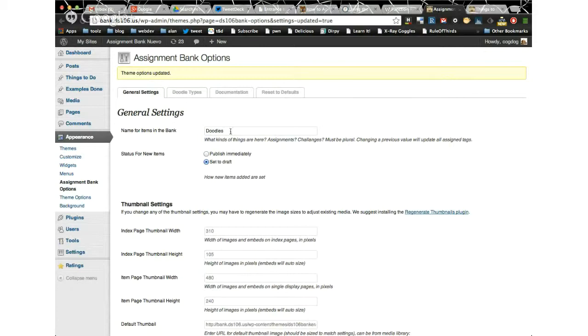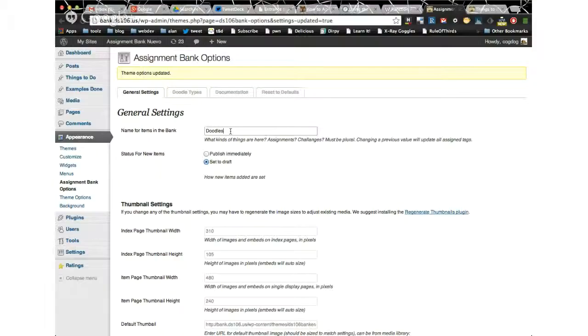Basically, you want to do all the setup beforehand and make these decisions before you go in. Yeah, and then you can actually have the automatically created tags with doodles or assignments or whatever you call it. Right. And I wanted to make it so if you decide you wanted to change it, it would go back and change all the tags, because you don't want some tags being assignments and some tags being doodles. So it would overwrite pre-existing tags.